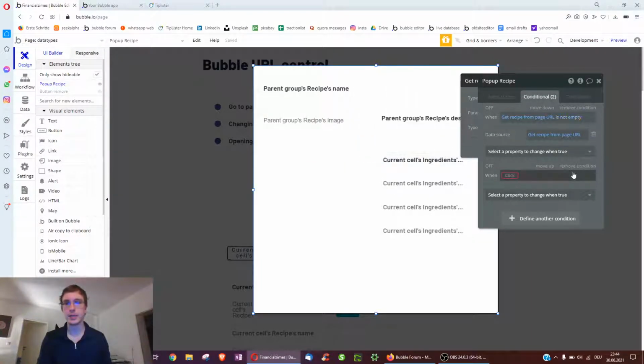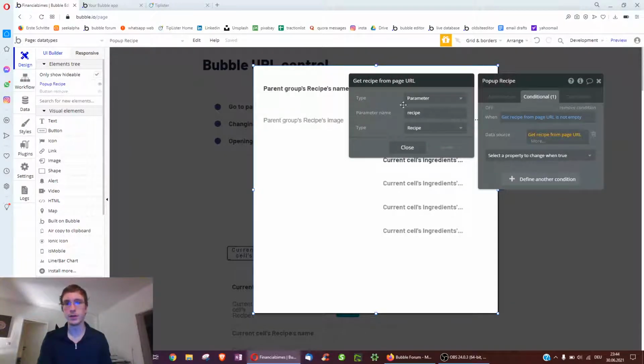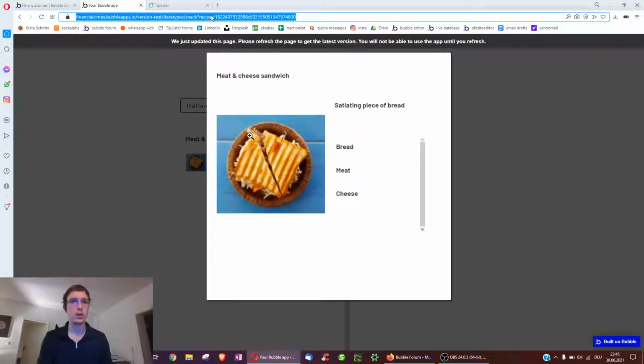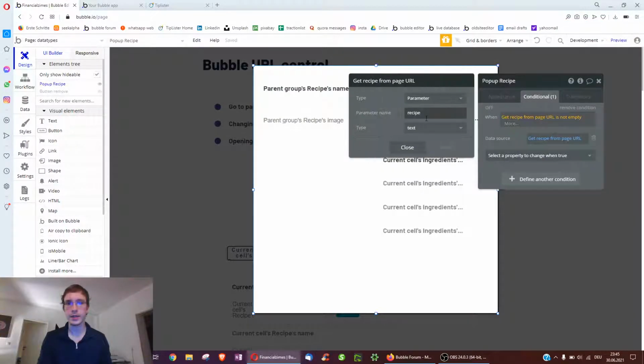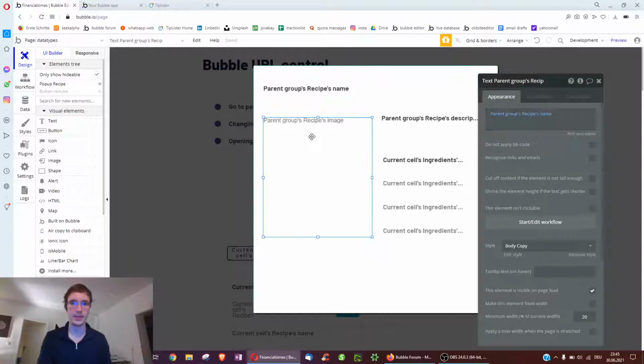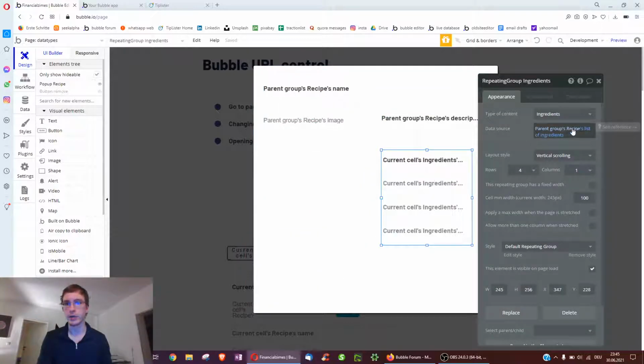So whenever the text is not empty, we tell Bubble again to get the data from the page URL, but this time instead of selecting text, we select recipe, because then it knows that it's supposed to look in all unique IDs of all recipes to then find this unique ID to then display exactly the meat and cheese sandwich recipe. So here it can just be text because we're just checking if it's not empty, but here we actually want to find the right recipe, so therefore we have to tell it that it's type recipe, and then it will know that the unique ID has to be a recipe. And then here we just have something showing the parent group's recipe's name, image, description, and the parent group's recipe's list of ingredients.